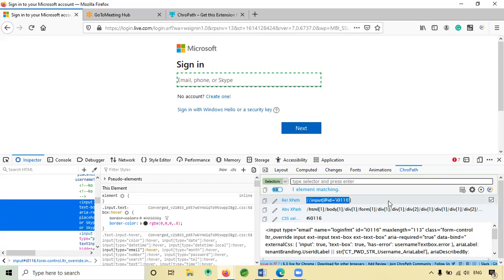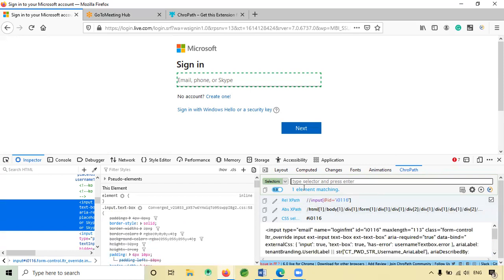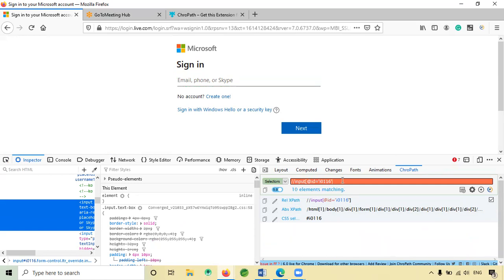So if you know that ID and you want to find it, what you have to do is just put slash slash, ID, input like this. You need to press enter. Then what will happen? It will show you whether it is there or not. Like that, it will show you.